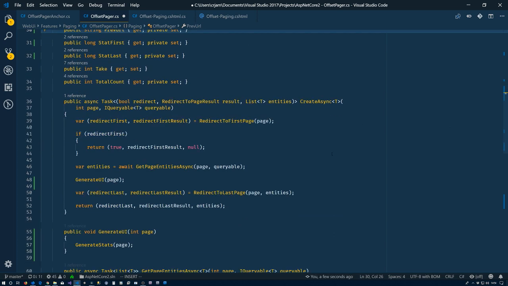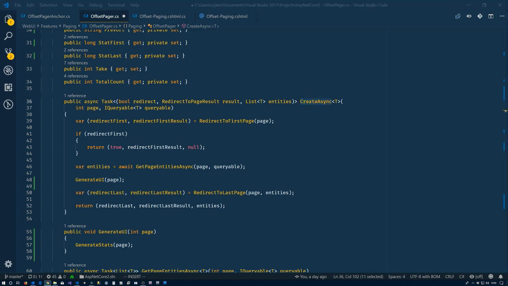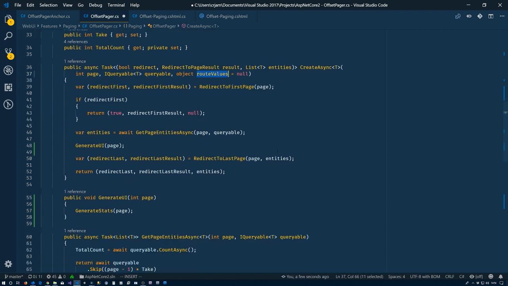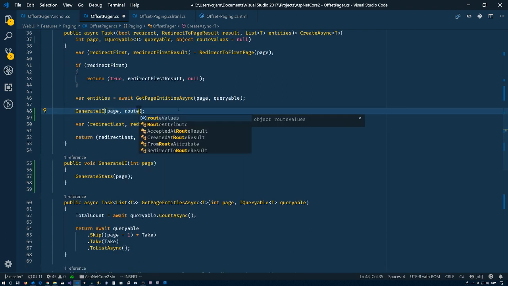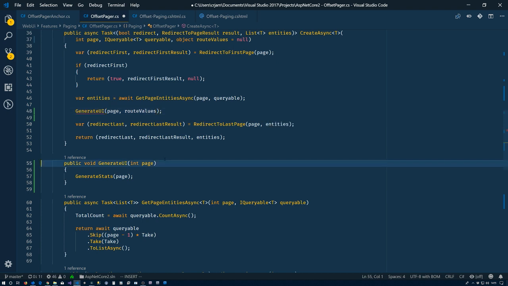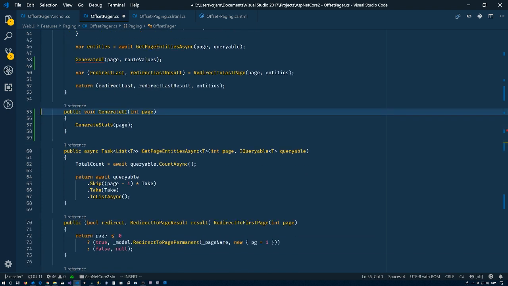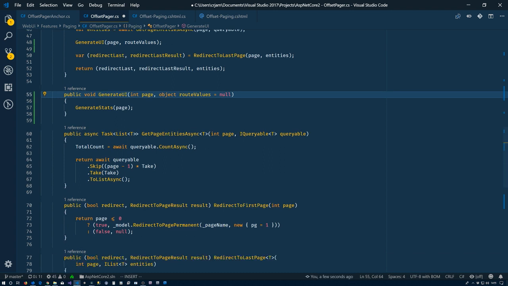And next thing we're going to do is I'm going to come back to the create async method, and I'm actually going to add something in here. So we're going to add in the ability to include some unspecified route values when we're creating our routes. And next, generate UI is going to need those route values. And of course, we'll have to update our page. Since this is user facing, we're going to go ahead and give it a default value of null, so you don't necessarily have to specify it.